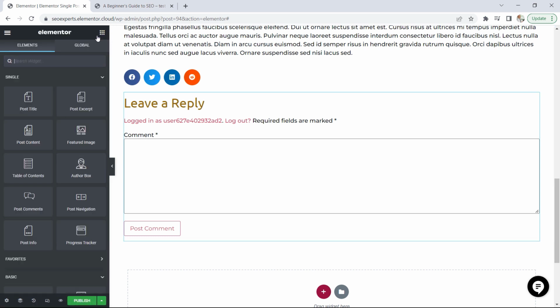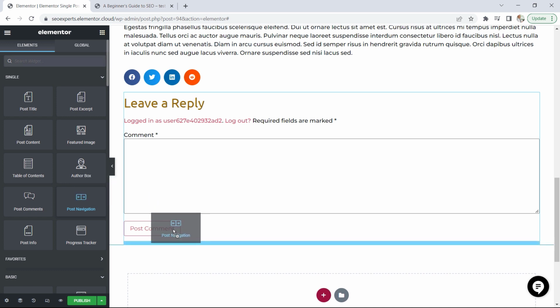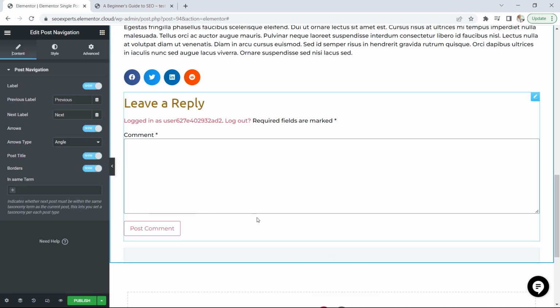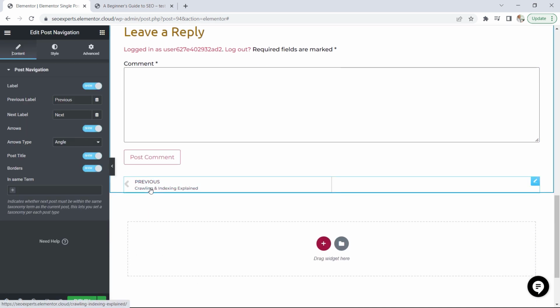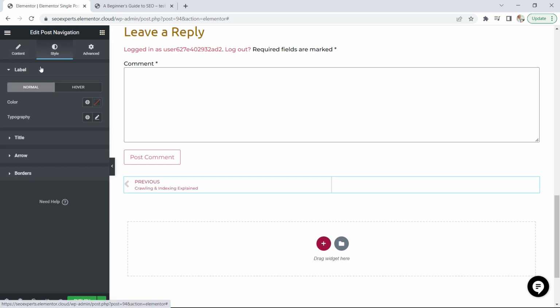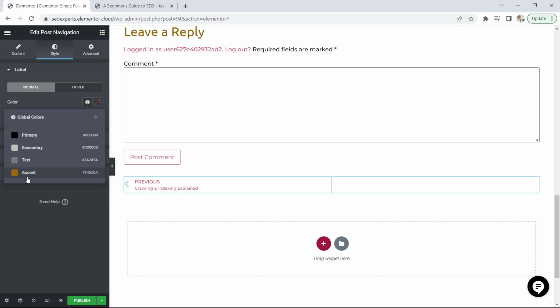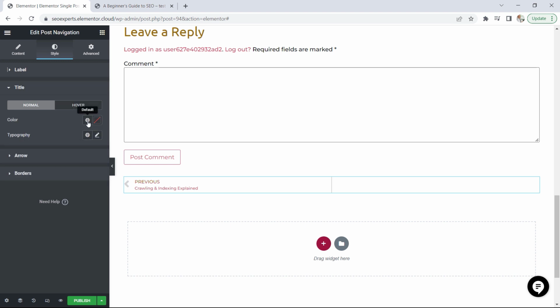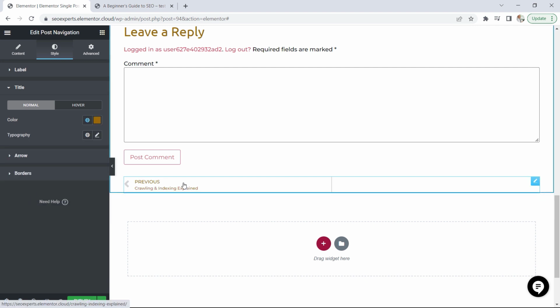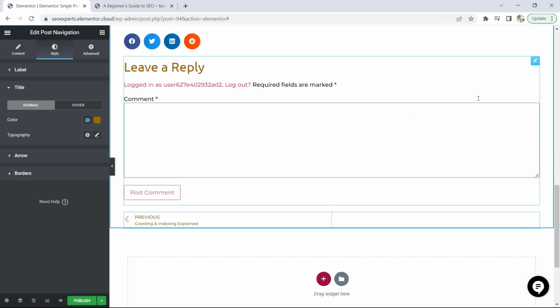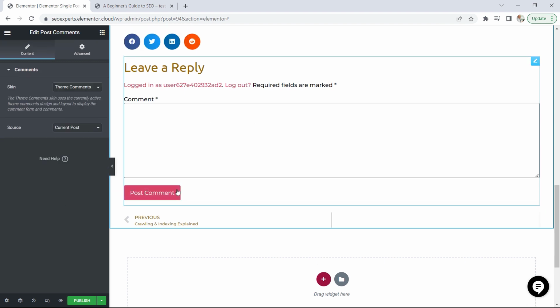But let's go back in here and add the last element, which is going to be our post navigation. Drop that in there. Now this is also in pink, but we're going to go over here to style. For the color, of course, we'll change down to accent, and then we'll go to title, also change the color to accent there as well. And there it is.